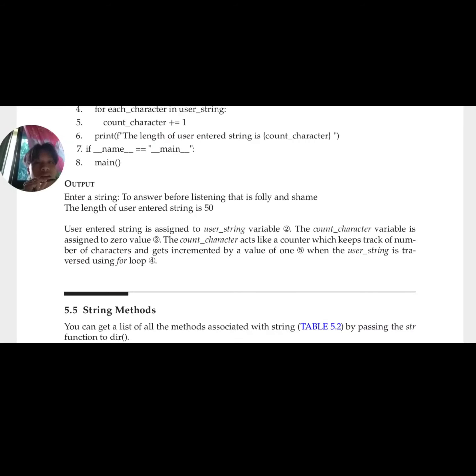yung entered na string. User entered string is assigned to user string variable. The count character variable is assigned to 0 value. The count character acts like a counter which keeps track of the number of characters and gets incremented by a value of 1 when the user string is traversed using for loop.